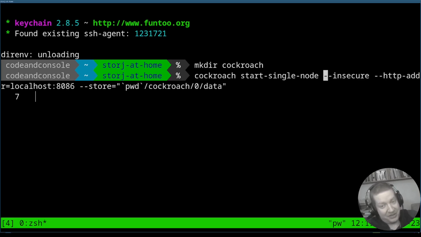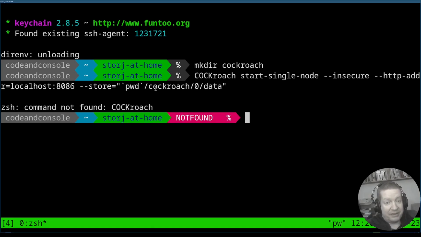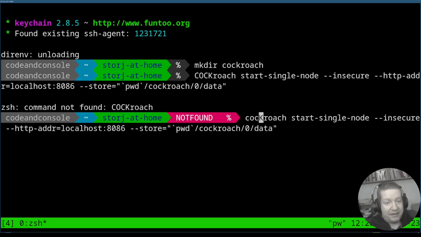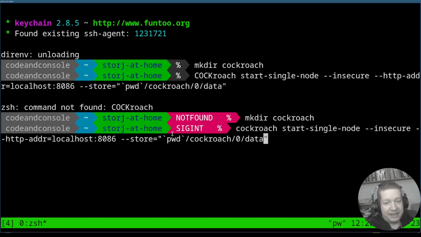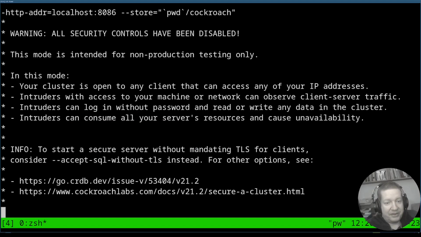Insecure, again, usually you should generate some TLS certificates, and here as well. The HTTP address is just a web admin. It's very useful because you can check the used SQL and the hotspots, and store is where the data will be stored. So let's go. Let's start it again, and probably it's enough to use cockroach.